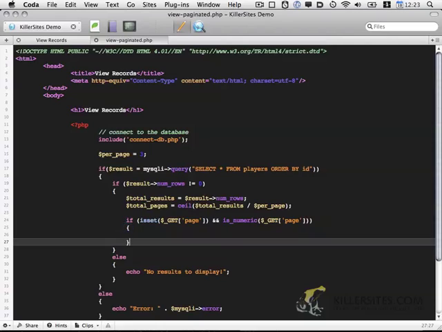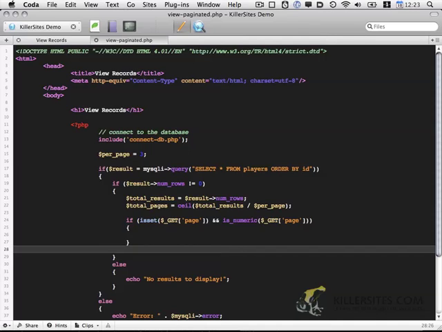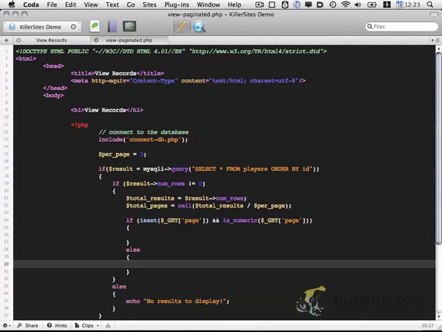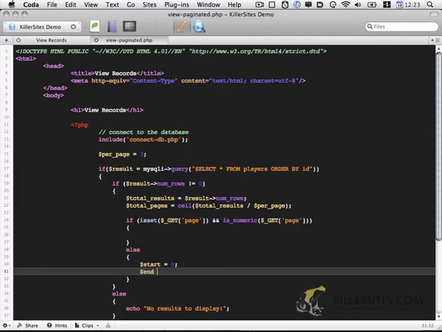Okay, so in case that's true, we're going to go ahead and grab the necessary data. Otherwise, let's set things just to their default value. So I'm going to set start, which indicates the first record we want to show, to 0. And I'm going to set end. That's going to be the per page value that we set up here.